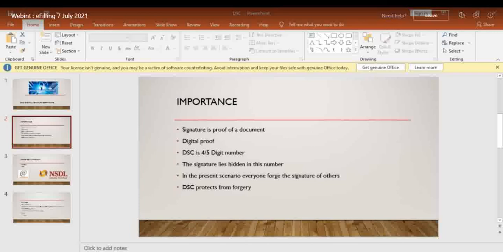How do you sign that document? Simple. That's why we are using a digital signature. With that digital signature, you can enter that number. There will be a column there.